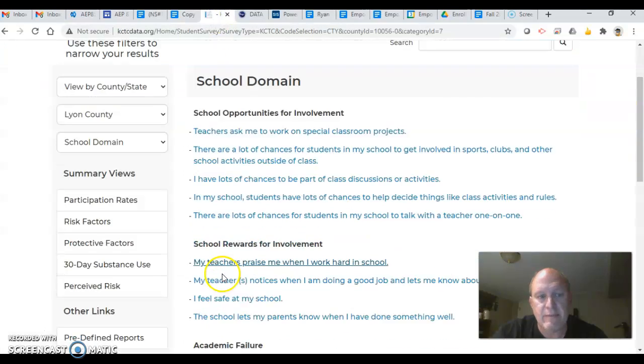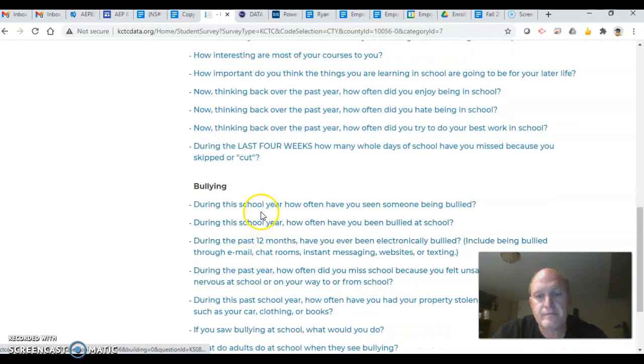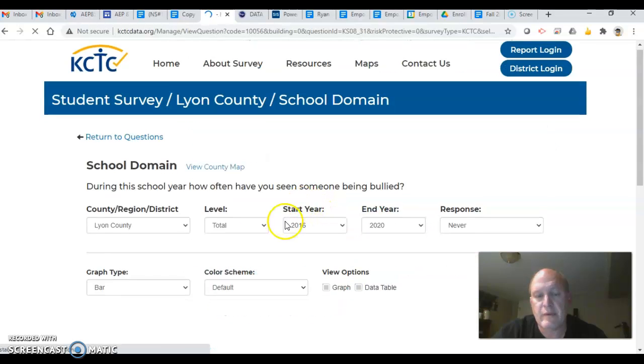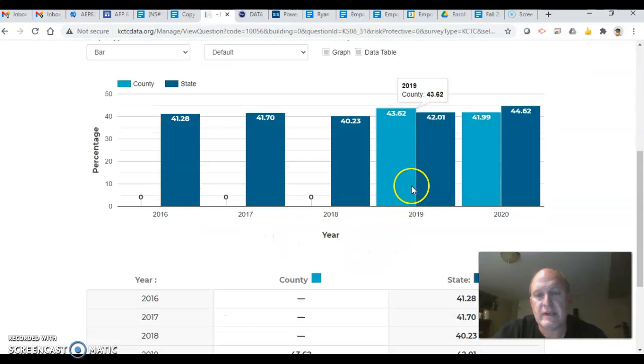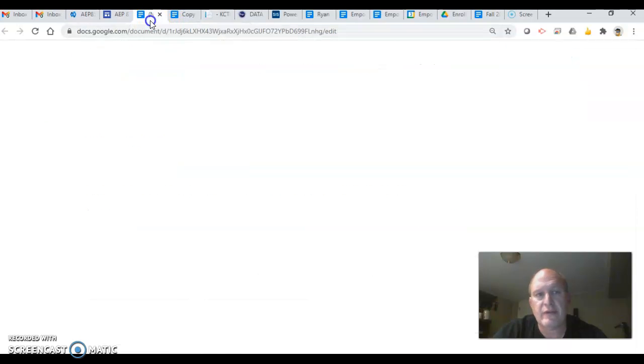So let's say, for example, you pick bullying. During the school year, how often do you see someone being bullied? If you click on that question, it'll actually give you a chart. You can kind of see the trends in the data. So you can go through that and analyze your school community and go through those domains. So that's the actual data part of this module.